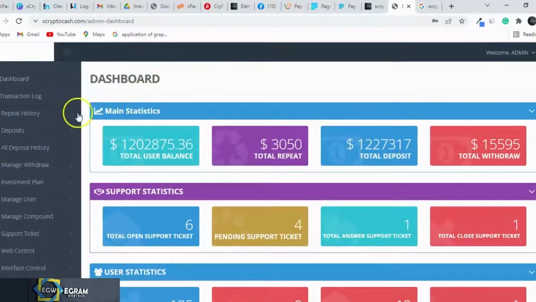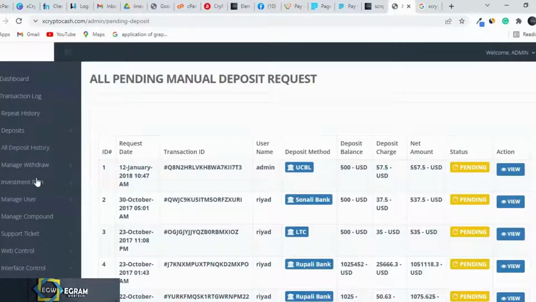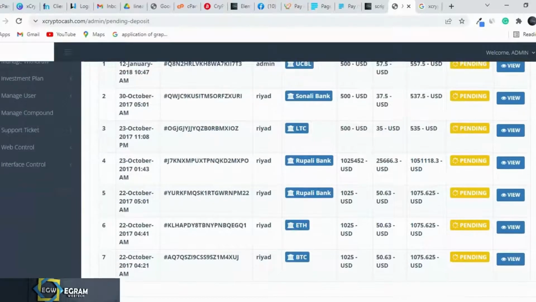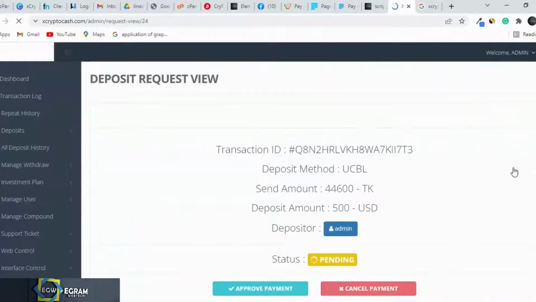Now if you want to check if there is any payment that is still outstanding, you can check here, on deposits, to view pending requests. Let's check. Is there any? Yeah, there is. Let me check. I think I'm not permitted to touch it, because this is for commercial purposes already and it's running. So let me just log out here.